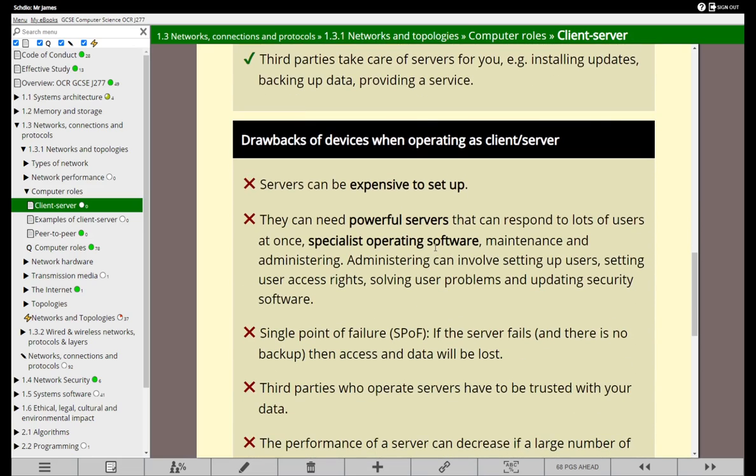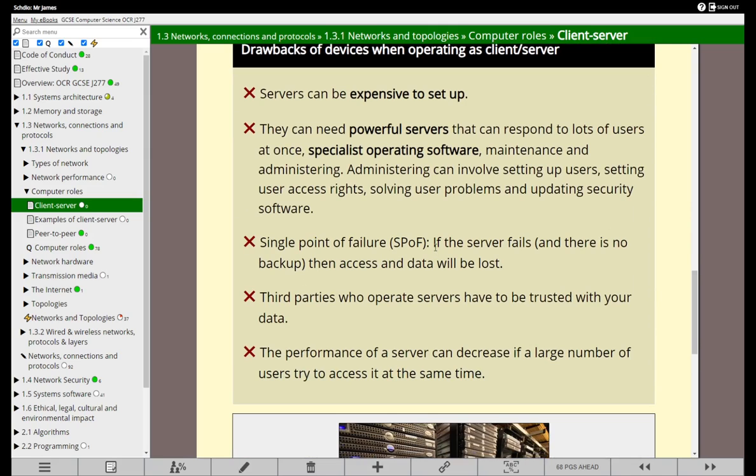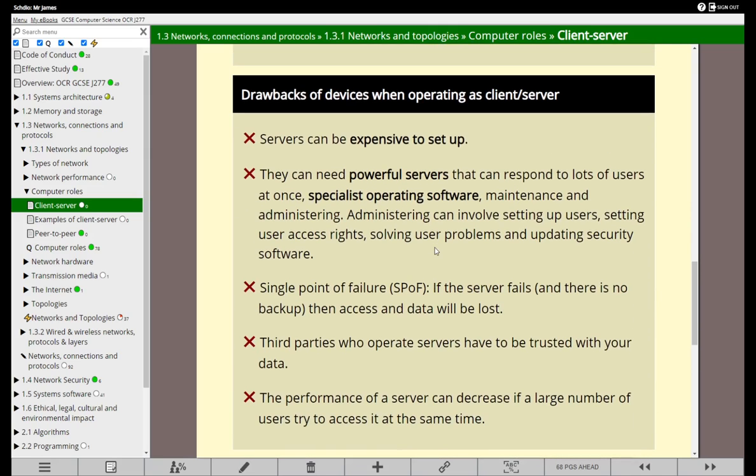But of course, what are the drawbacks? Well, for the people setting up the servers, it can be an expensive business to be involved in. As a business, if you're setting up some kind of service, then you're going to need some pretty hefty, powerful servers to be able to do that. And of course, that involves some form of maintenance and administration, setting up different users, user permissions, sorting out security issues, and so on. So if you're on the setting up side, it can be quite a long process.